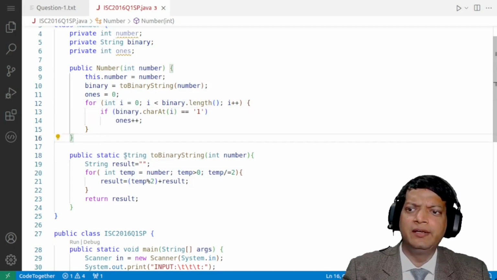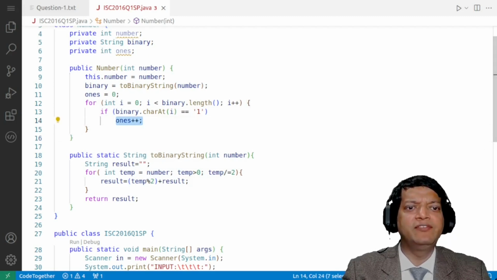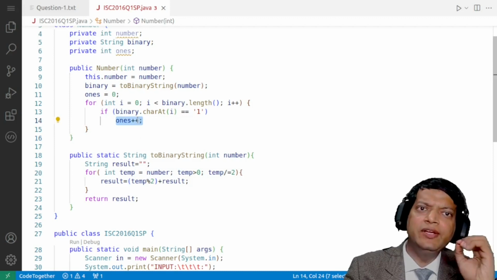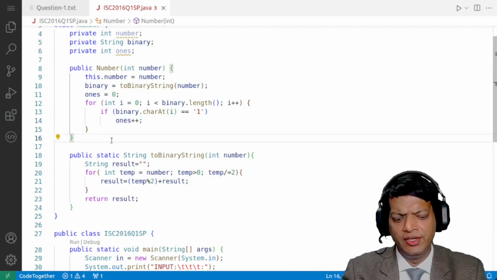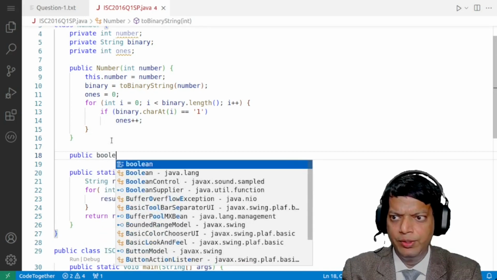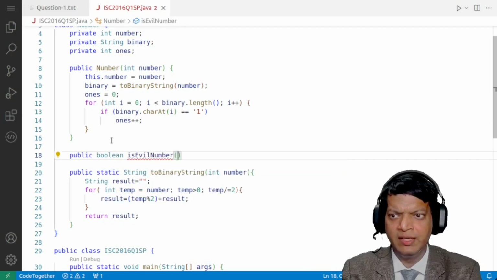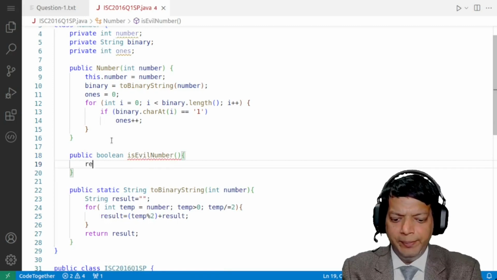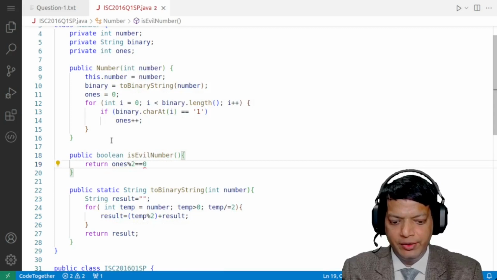Now once this is done, we have converted the binaries, we have counted the ones, and the next step is we have to check whether or not it is an even number. So if this ones is an even number, it's an even number, otherwise it's not an even number. So let's have a function to encapsulate this. We'll say public boolean isEvenNumber, and this is simply going to return a true or a false value depending on whether or not the variable ones is an even number or not.